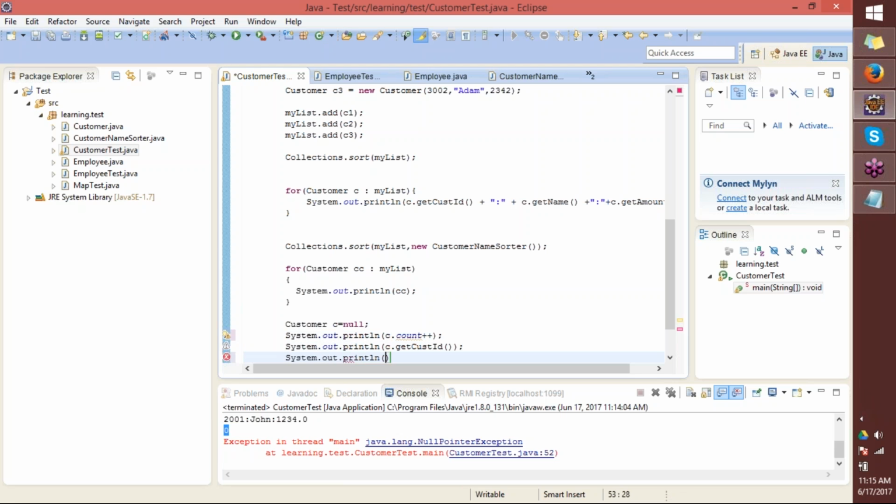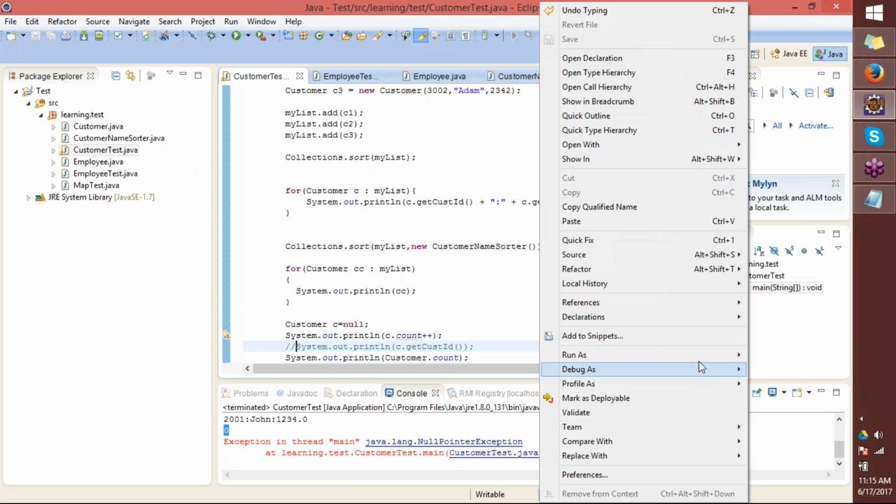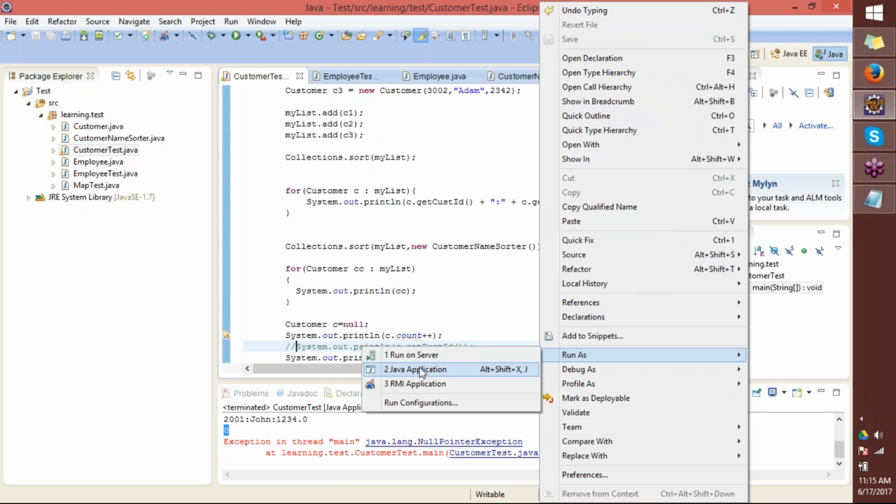So again, I can print customer.get count. Sorry, I cannot put get and status for it. So you can access likewise also, but this will never reach this line because of this line being a null pointer. Yeah, okay, so I comment the result. So you will see that it's a global thing. Anyway you access it, you're going to get 1 here.